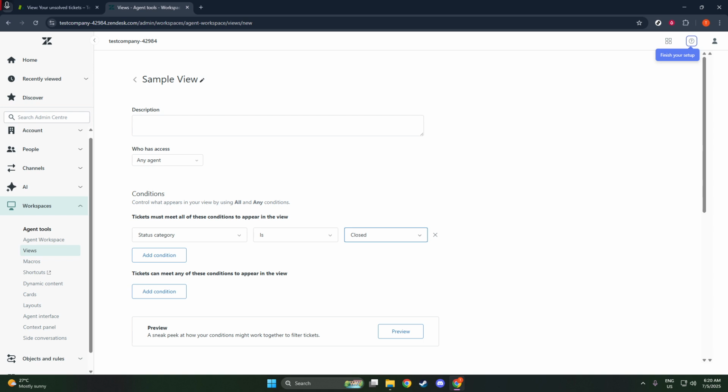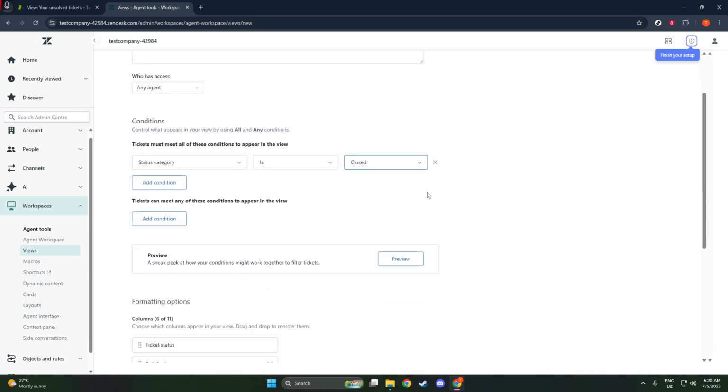After you've set your conditions, it's a good idea to click on Preview to ensure that the tickets shown match what you're expecting. This step verifies that your conditions are set correctly before moving on. Once you're satisfied with the preview, you can choose how the data is formatted in your view. Decide which columns to display, such as the subject, requester, or status. You can set the group by and order by options to configure how your tickets are grouped and sorted. This helps make the view even more useful.